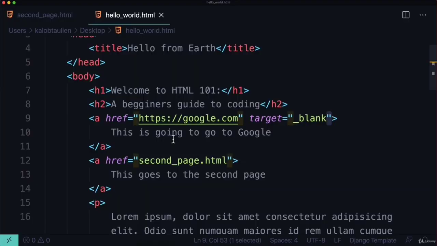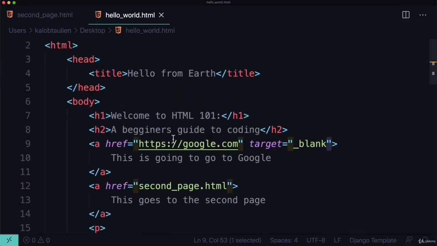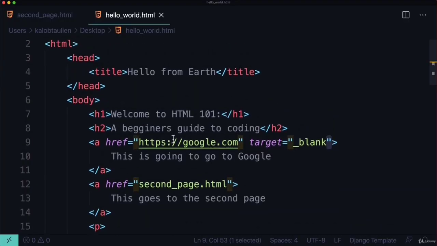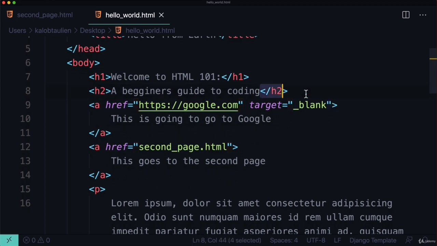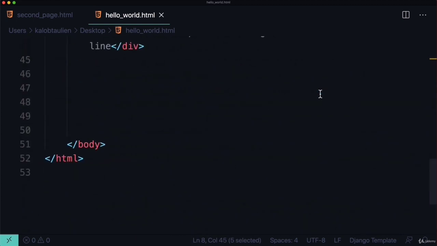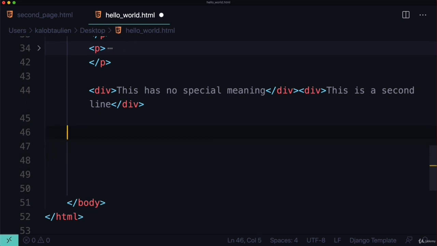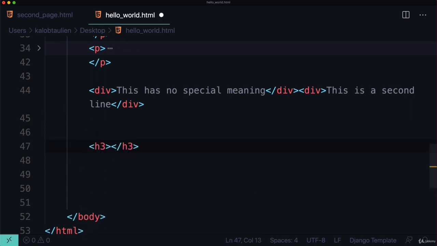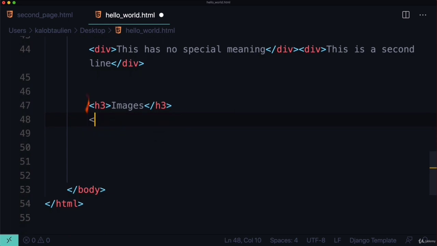And now let's add an image. Now this is interesting because images don't have text. So does it need a closing tag? And the answer actually is no. So let's go ahead and create an H3 in here. H3, let's call this images. And to create a new image is the img tag. It's not image, it's img.